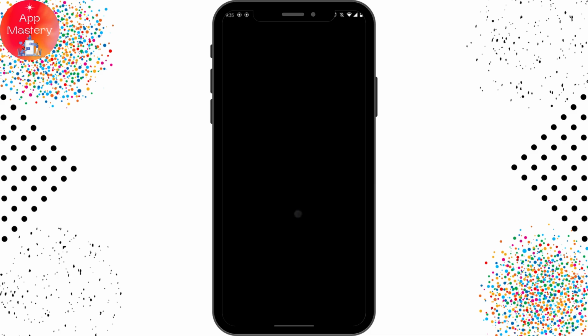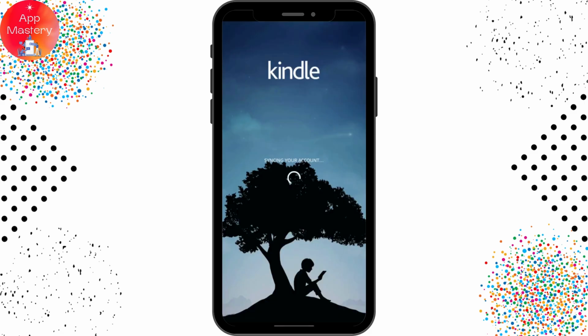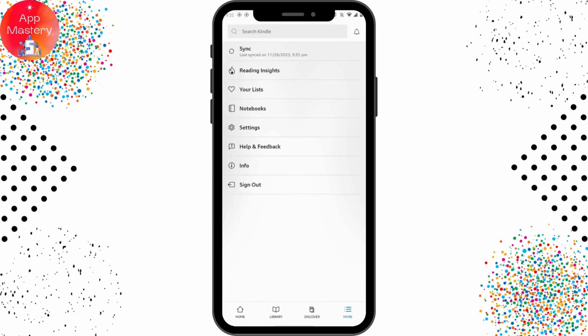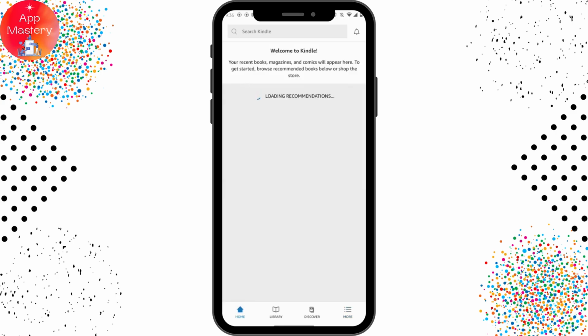But if you remember your password, then simply enter your password, and after entering your password, simply tap on sign in, and that's it. Now it will start to sync your account. That's how you log into your Amazon Kindle with your Amazon account.